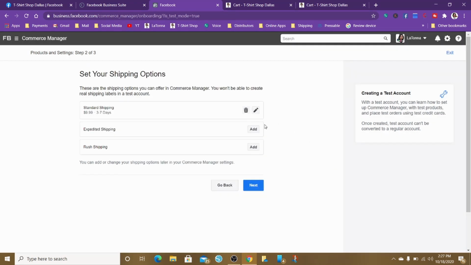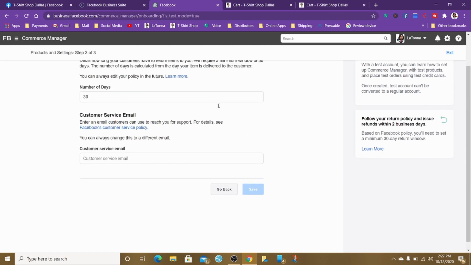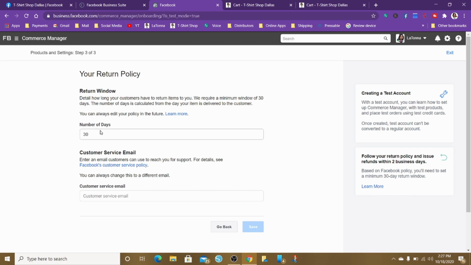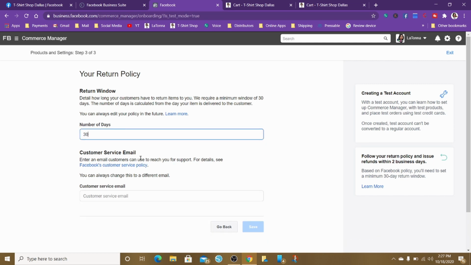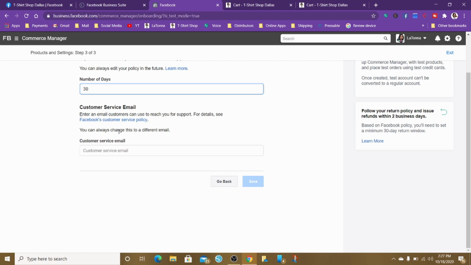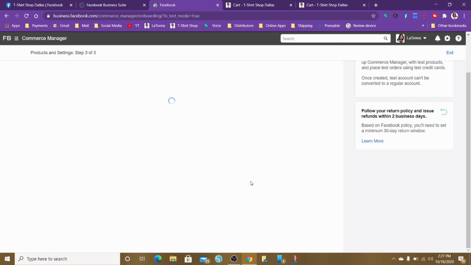If you want to do expedited shipping or rush shipping, you can go through and do all of that. Okay, your return window: you want to set up the number of days that you're going to allow customers to return. We're going to say that you have 14 days to return. Okay, it tells us it must be 30 days. So on here, it must be 30 days. Okay, let's put in the customer service email. I'm just going to put one of my email addresses there.